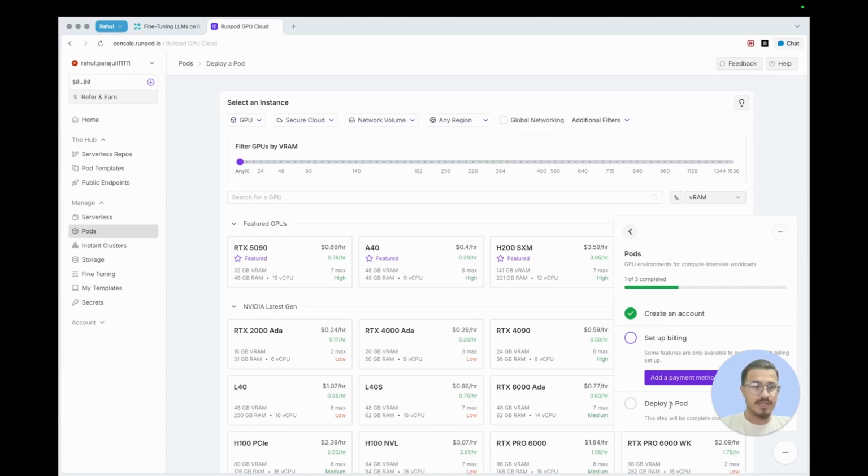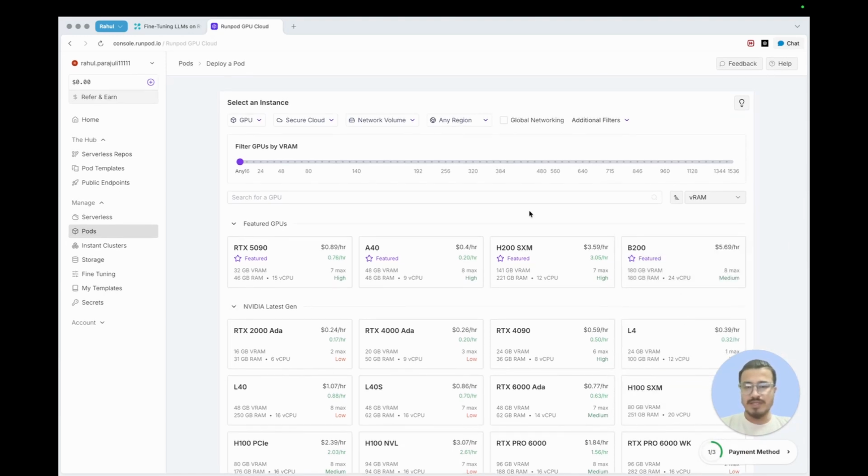After that, you will be redirected to an interface like this, where you'll see some steps to complete. One is to set up a billing account, and the other is to deploy a pod. We'll set up a billing account later, but let's look at the interface first.